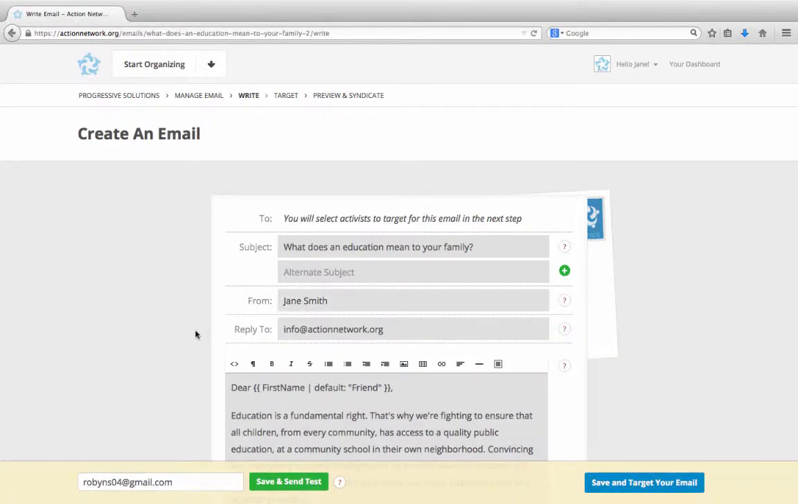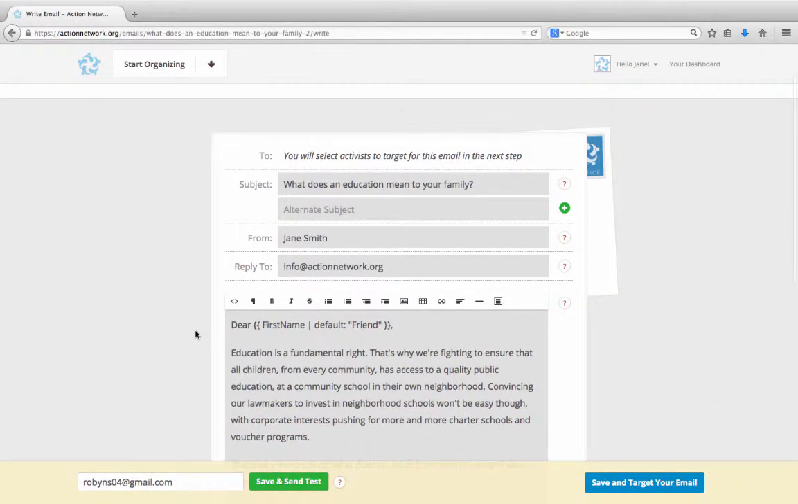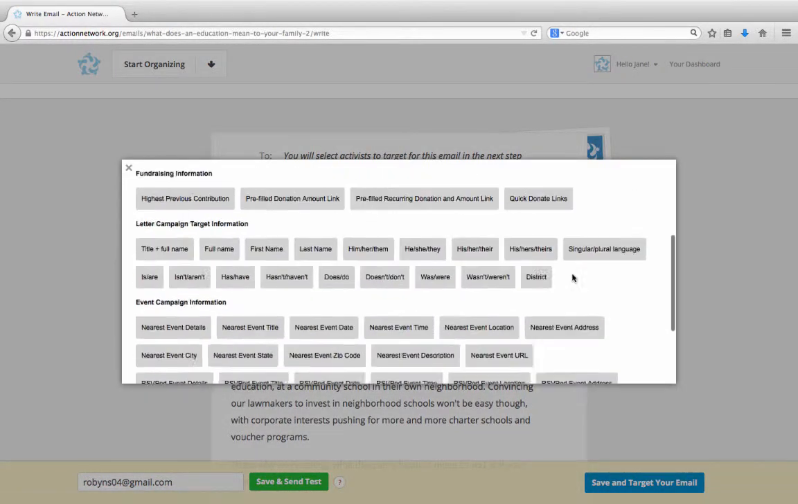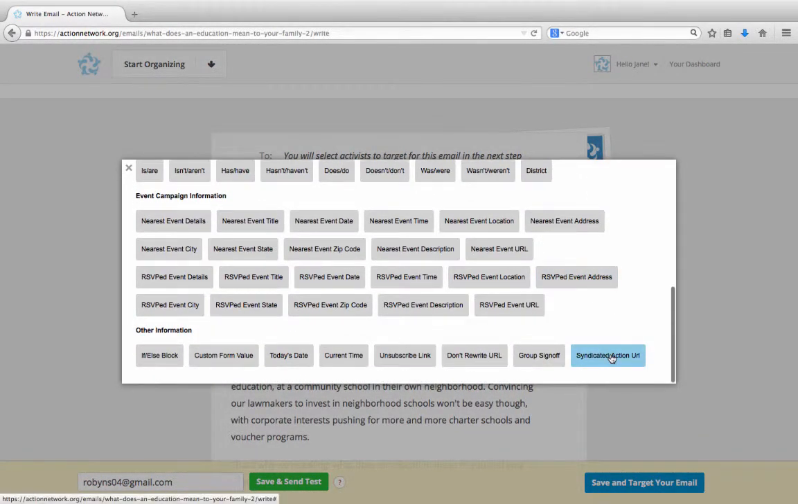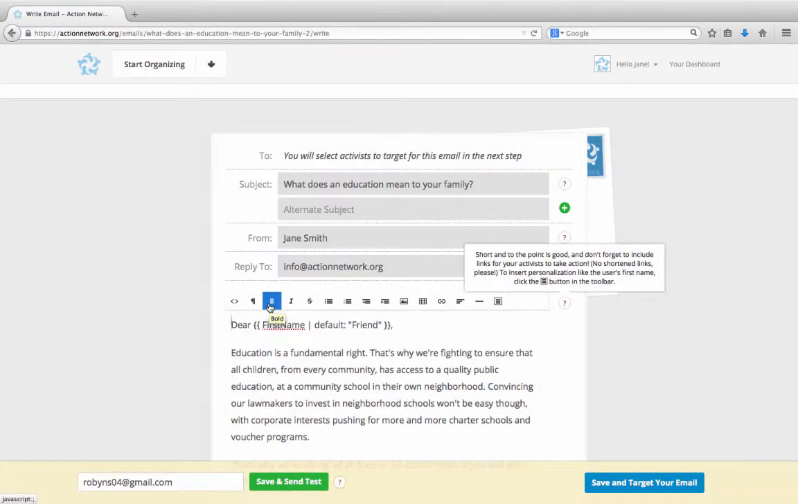Again, here, you can make any changes you'd like. If this email is supposed to link to an action you're syndicating, you should use our syndication URL clip for your links, right here in the clips function, and scroll to syndicated URL. This way, when a group sends this email, it will link automatically to the action that they published as part of this syndication package. When you're done making changes to your email, click to save and target.